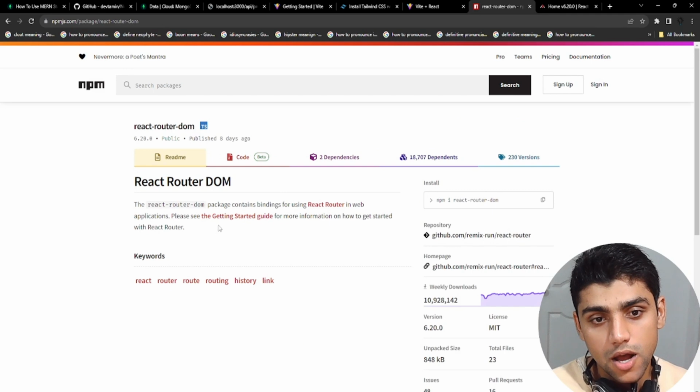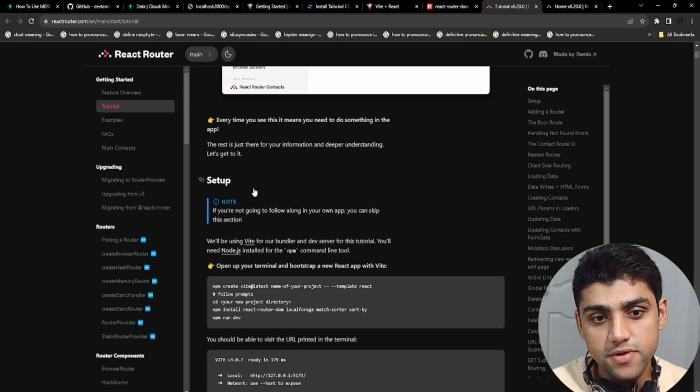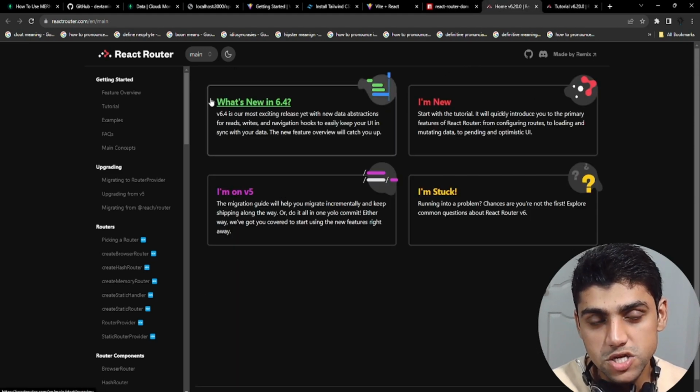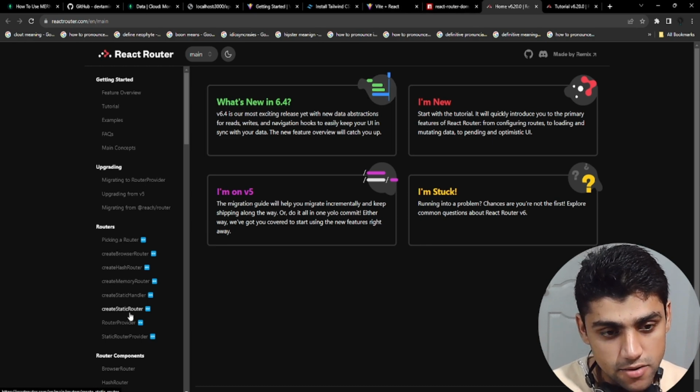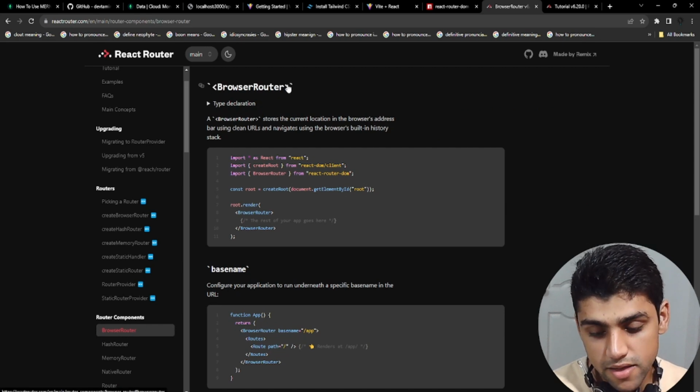So you know, the getting started guide is over here. You can see over here, this is a tutorial. But I'm going to this page, which is the homepage that we saw in the Google search. What's new in 6.4? Picking a router. You can see browser router, which is over here. And over here, this is the browser router that we need to add.